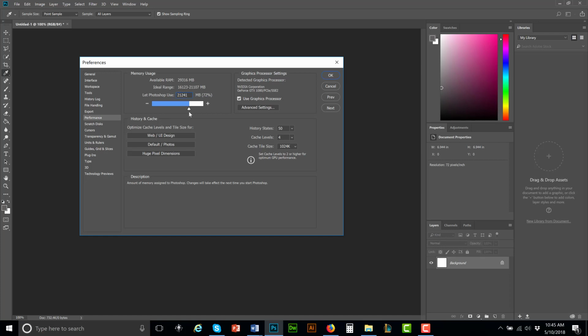So, at first I would just use default, but if you realize your machine's going really slow or just not working right, you can go in here and kind of not let Photoshop use so much of your machine, and that'll help you there. So you'd simply move it down and don't let Photoshop use so much.